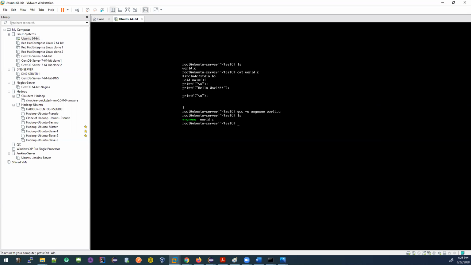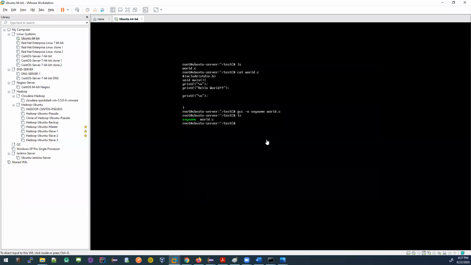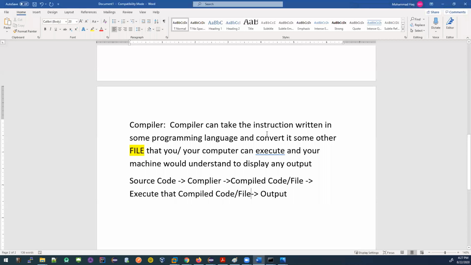What is the next step? The next step is that when you already have a compiled file, you can execute that file. You can execute the compiled code or file. This is the command that is used in C. So see, when I execute the compiled file, I get the output.